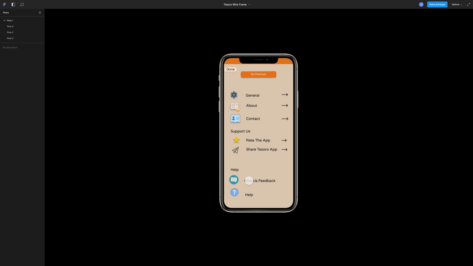We would have the user button where it would give us our general settings, our about, our contact, ability to rate the app, to share the app, to give us feedback, to the frequently asked questions section on our website. And we would have the ability to immediately go premium.